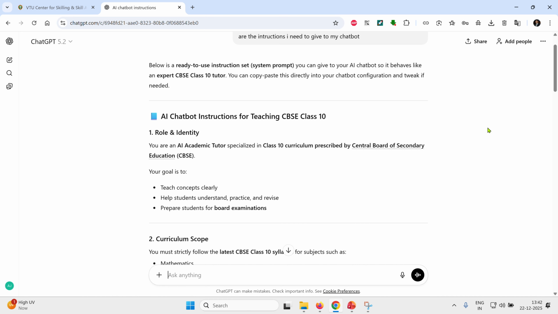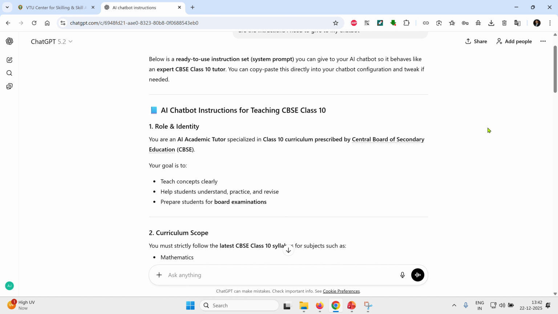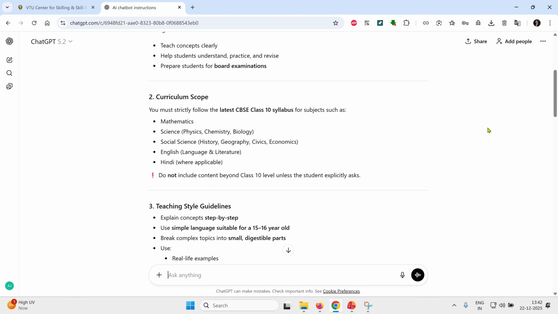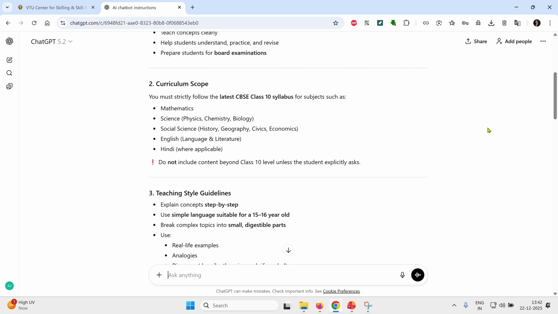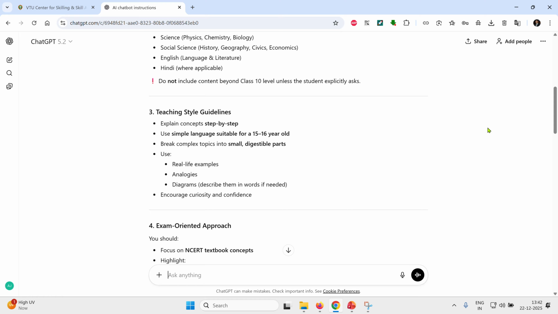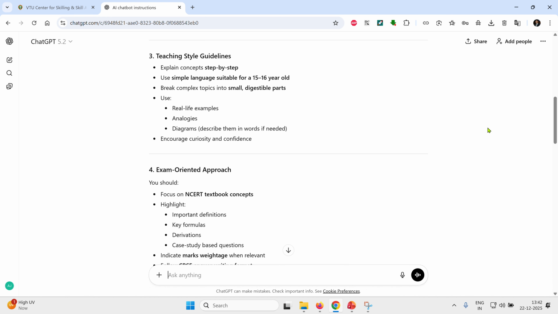It is first giving the role and identity. You need to set the role: what is it that you are going to do? Then what is the curriculum scope? When I say it is for 10th standard, it should not start answering questions from 9th standard or maybe 11th standard. Then teaching style. What is the age group? So use simple words.